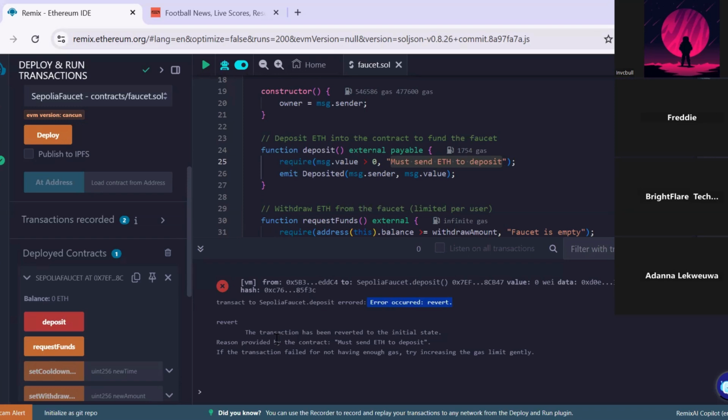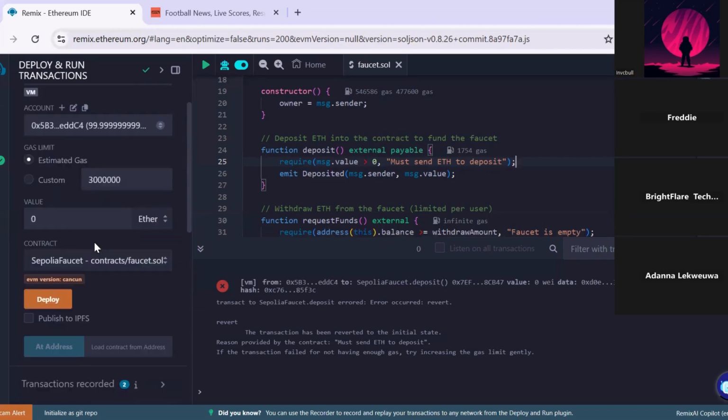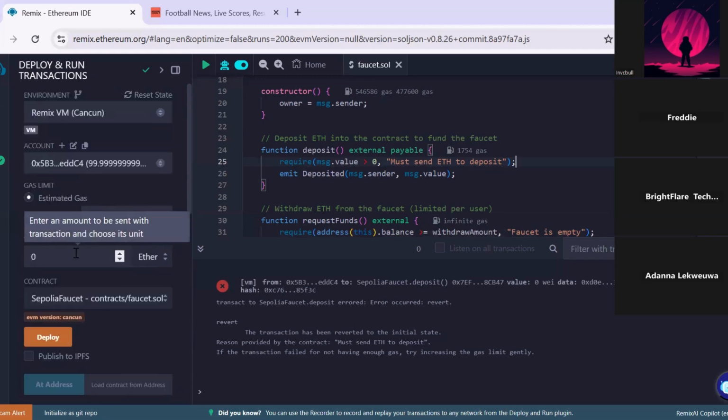So what happened? It threw an error, and that error says must send ETH to deposit. And when we look at our code here, it's literally showing us what it needed: when msg.value is not greater than zero, you get this error. So now it's very clear that to make this function call, it expects that msg.value should be greater than zero.